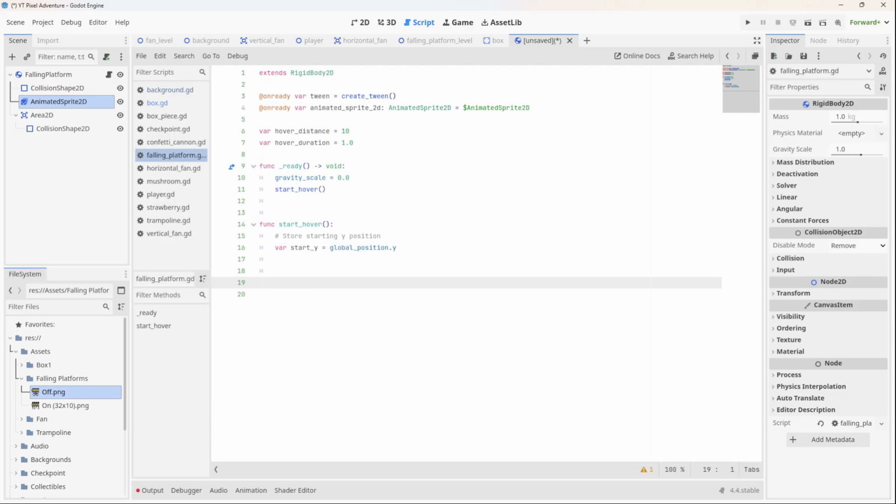Now, what is a tween? Well, a tween is a tool for smoothly animating changes in a node's properties over time. So it's essentially a way to interpolate or gradually change values from a starting point to an ending point using a specific function. And this is often called an easing function. And this allows for creating procedural animations directly in the code.